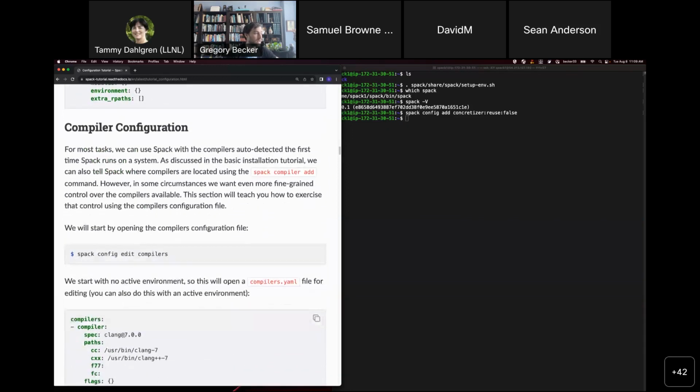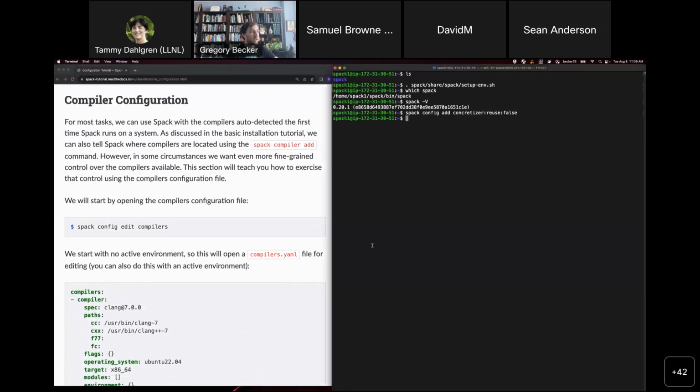So first, we're going to talk a bit about compiler config. In the basics section with Resharda, you saw how you can add and remove compilers, but behind that is a YAML file storing which compilers are available. If we do a spack compilers command, which is the same as spack compiler list, we can see we've got these 3 compilers.